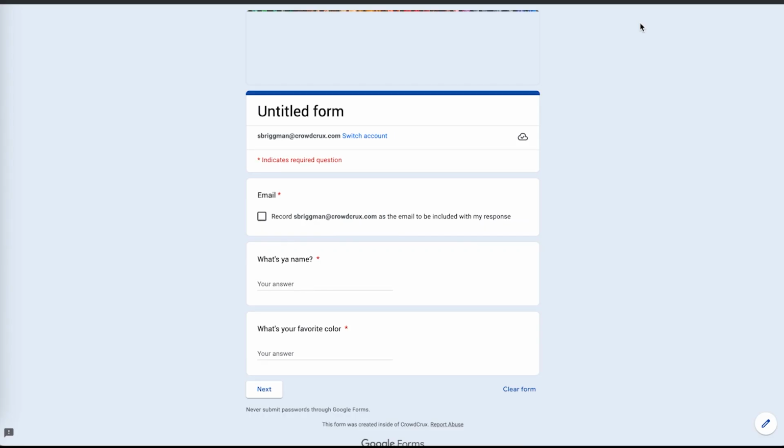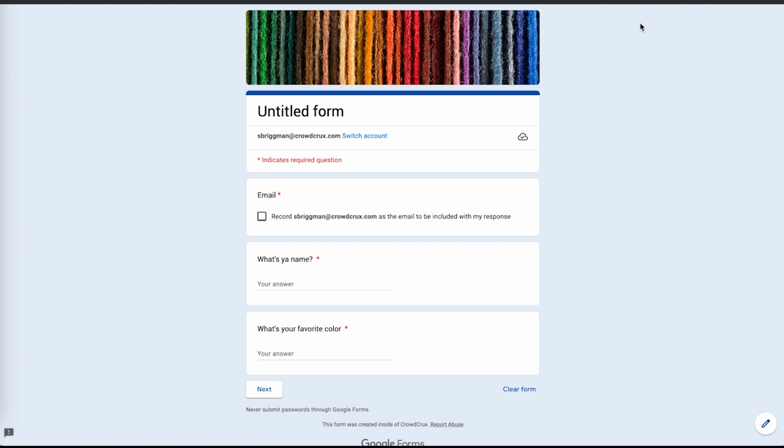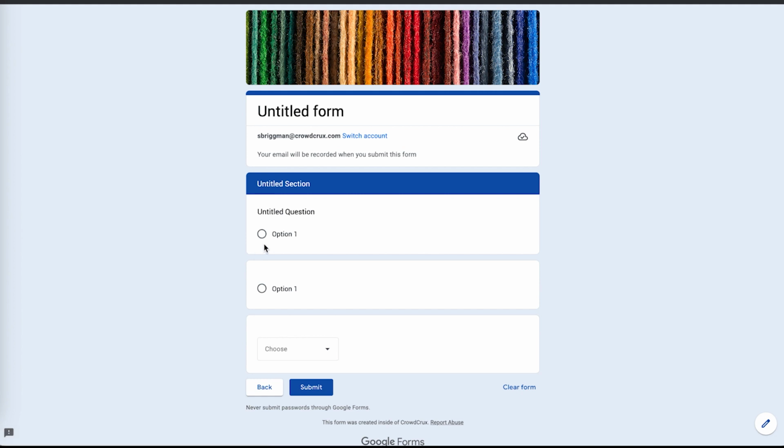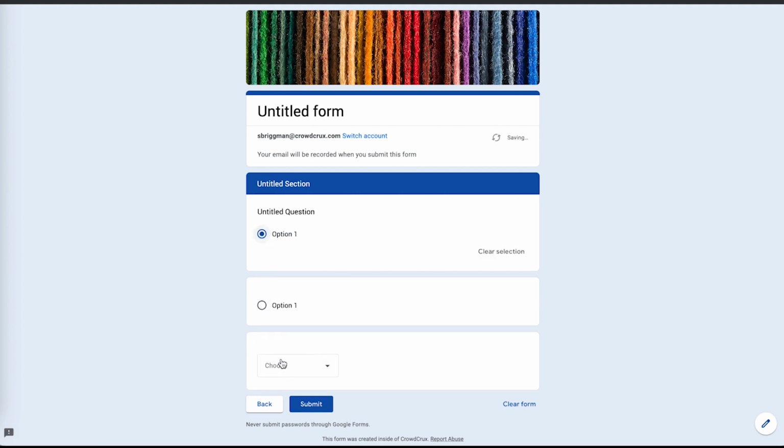Let's first of all preview that so you can see what that looks like. As you can see, we have the information here, have the email. So I'm just going to record my default email. What's your name? What's your favorite color? We'll go to next. There we go. Pops up. And then we can enter these two. We would choose option 1.